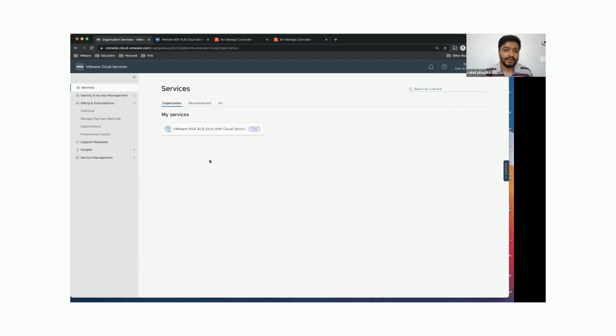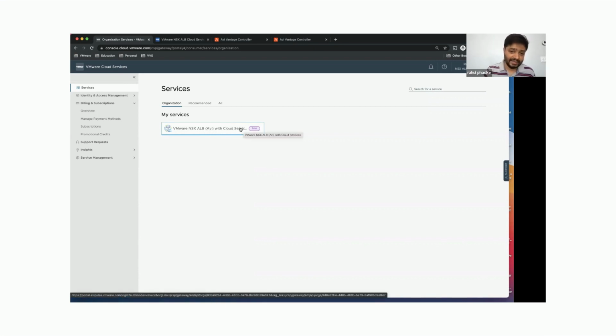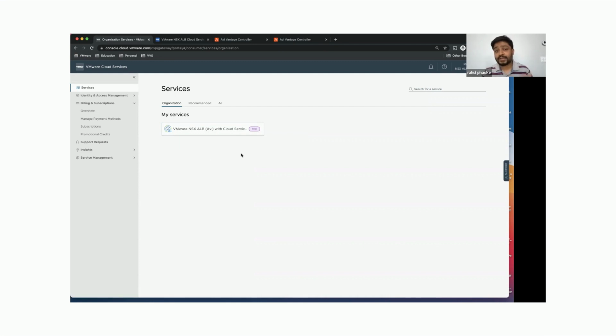As you can see here, we have VMware NSX ALB, Avi with cloud services service style already available. And this is in trial. So I have enabled trial for Avi with cloud services. All of our customers can sign up for our trial at avinetworks.com/try, and that's available for you today. I'm going to use this trial, and we are going to walk through central licensing as a critical piece to enable capacity management. And then we'll also look at a few of the other services that Pulse provides.